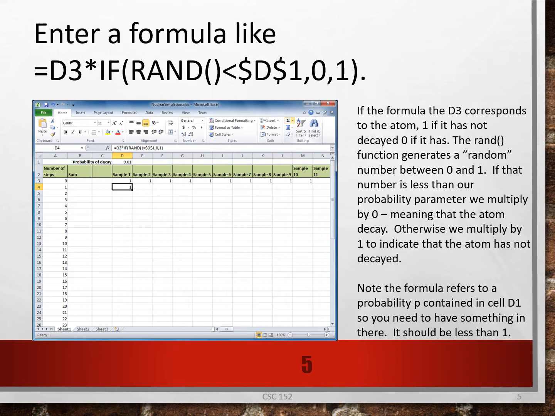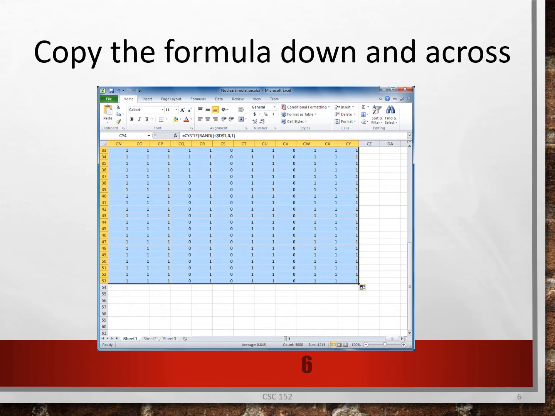Now we'll copy this formula down. At some point along the way, the isotope may decay, and then the value that we're multiplying by originally before the IF is a 0. So once it's become a 0, it will stay a 0. Once it's decayed, it remains decayed. But while it's not decayed, it has a probability based on the IF function of decaying. This is the nature of radioactive decay. And with our use of IF, we've set this formula up so that it is the correct formula for all the cells, all the samples, and all the time steps. And so we copy the formula down, and then we copy the formula across.